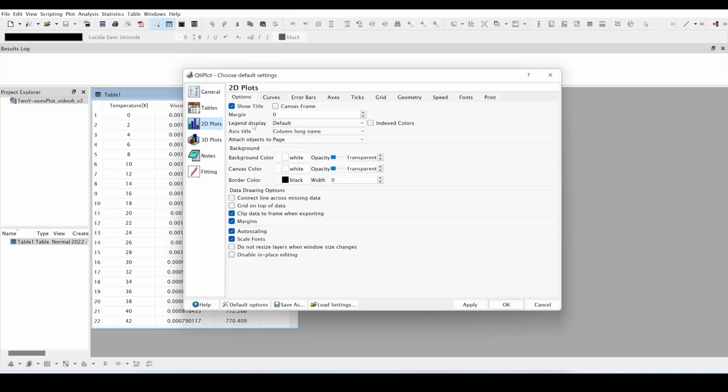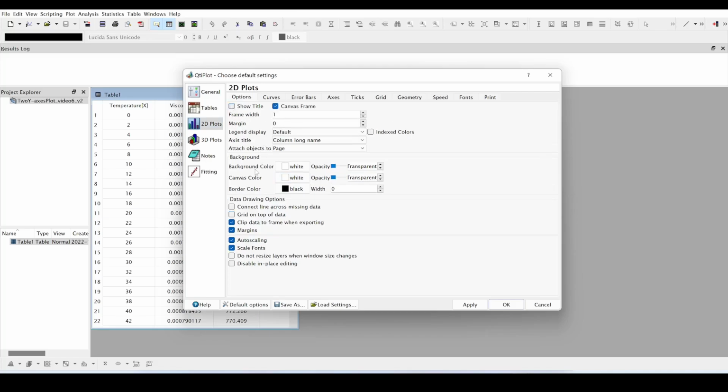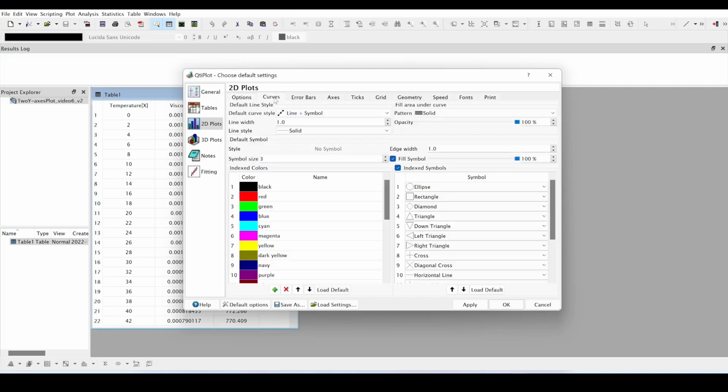So in this case, in options, what I usually do, all of this is up to you of course, is I remove the show title, I select the canvas frame. This I do because I usually like to be sure that I'm going to have a complete square in my plot. The frame width, I usually set it as 3, and that's everything I'm going to do here. Then we go to curves.